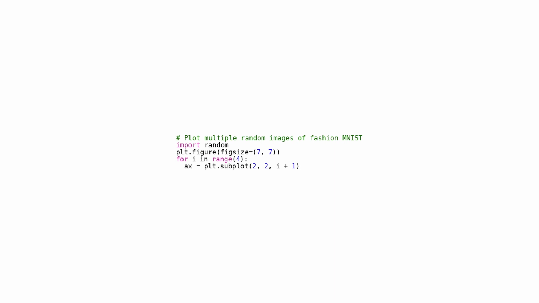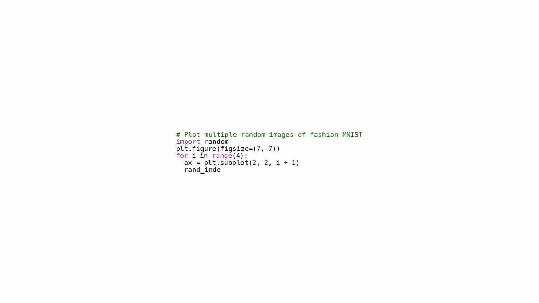This code snippet is designed to visualize 4 random images from the Fashion MNIST dataset, which is often used for benchmarking machine learning algorithms in the context of image classification. It uses the Matplotlib library to create a figure and subplots for displaying the images. When executed, the code will create a 7 by 7 inch figure with a grid of subplots arranged in a 2 by 2 format, where each subplot will contain a randomly chosen image from the train_data.